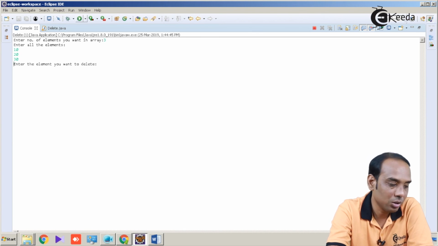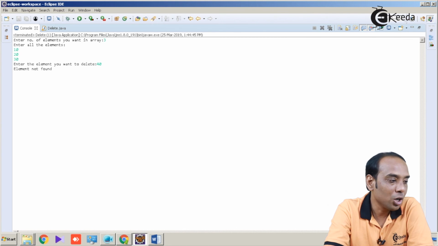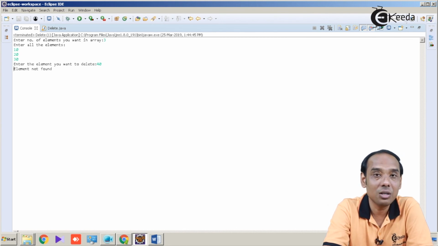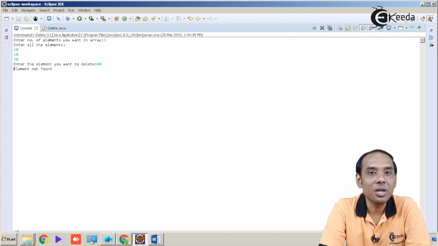Let's check the condition. As you can see, we have entered the value 40 to be deleted. That element is not present in the given array. It might be present in another array, but it is not present in the given array. So we are getting the output as element not found. This is how you delete the element from the given array.